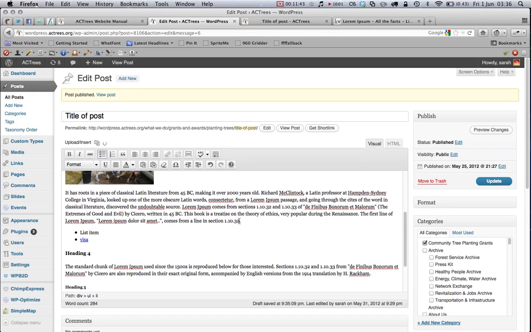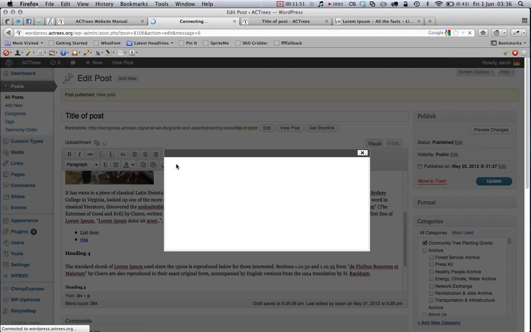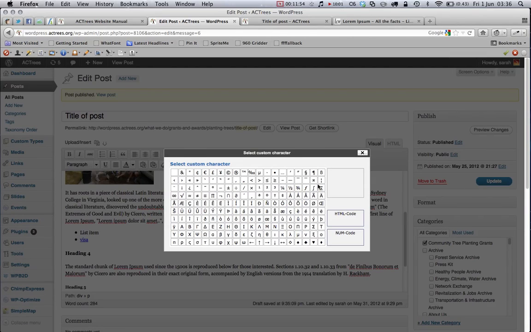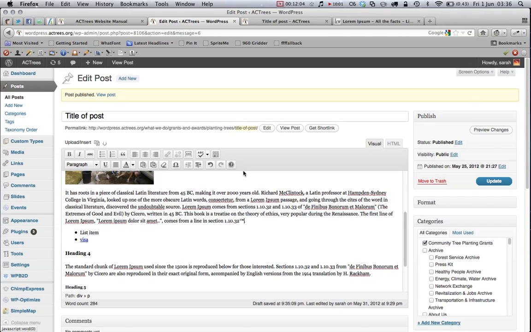Now, if you want to use special characters, maybe after here I want a registered trademark or something, I just hit insert custom character. And it'll give you a whole array of custom characters to choose from. And you just pick trademark, and there it is.